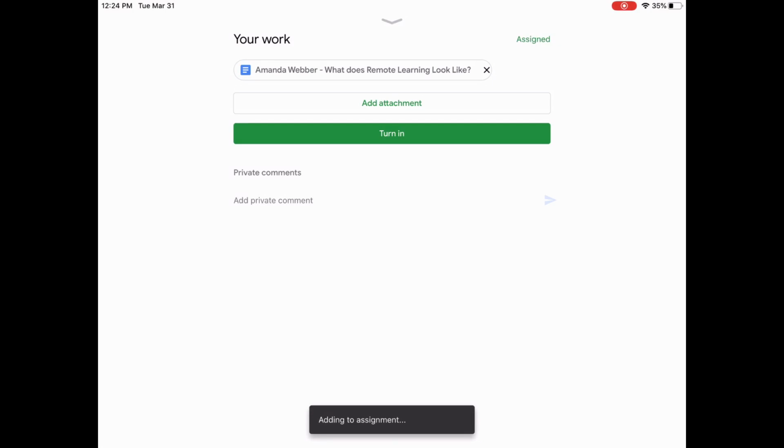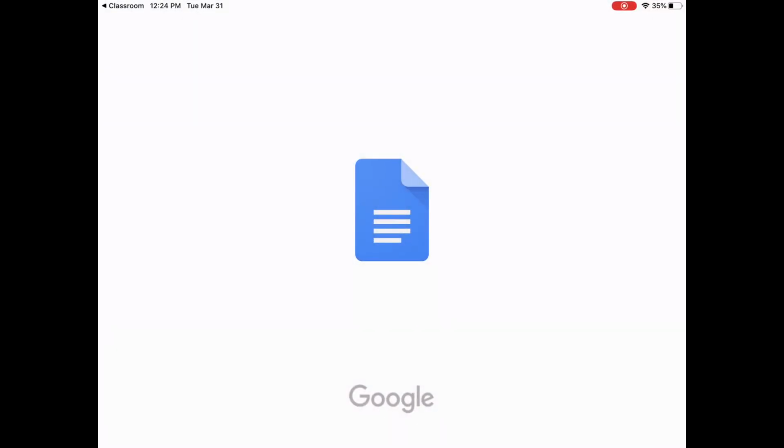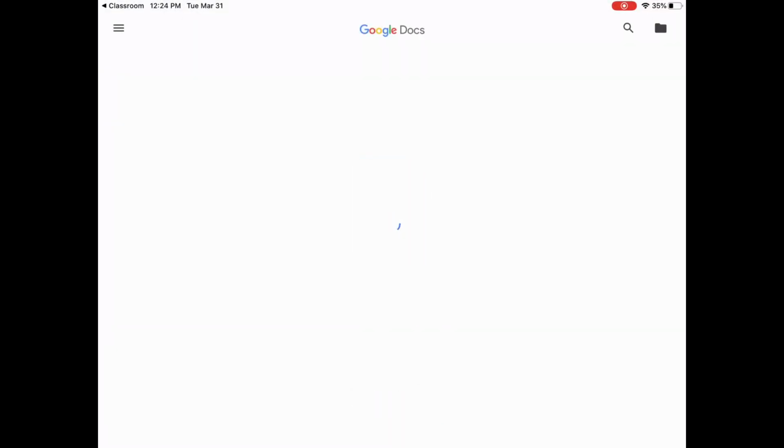So I'm going to click New Docs, and it'll pop up and say it's adding it to the assignment. And it's going to open up that Docs app because I already have it downloaded. Okay. Otherwise, it's probably going to ask you to download that doc app that we were showing you earlier. Okay. So once you get here, it automatically names it with the student's name and the name of the assignment.